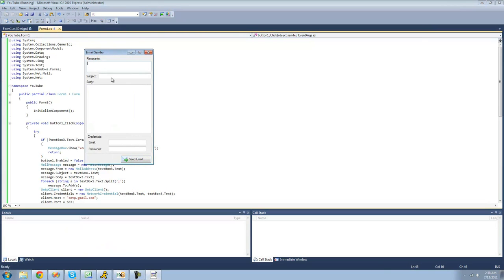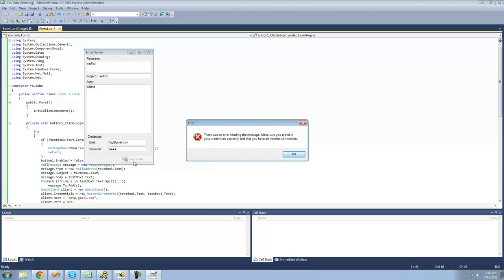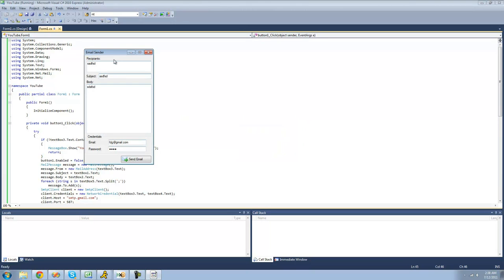So now, type in random stuff, click send email. Well, you need to provide an at gmail.com. When you get past that check, there's an error sending the message, and then as you can see, the button is disabled. So yep.